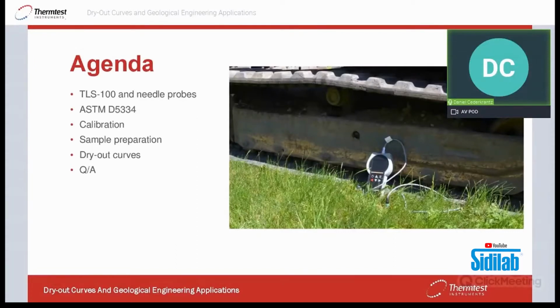Then we will take a look at how you prepare your samples for testing. And once we know that, we can take a look at how we create dry-out curves. After that, of course, we come into the Q&A session, and feel free to type in questions anytime during the presentation so that you don't forget the questions, and then we will take a look at them at the end here. So I hope there will be at least a few questions so we can discuss them.